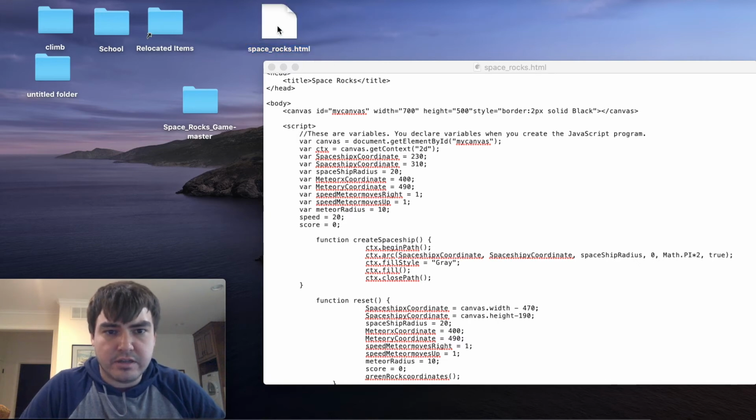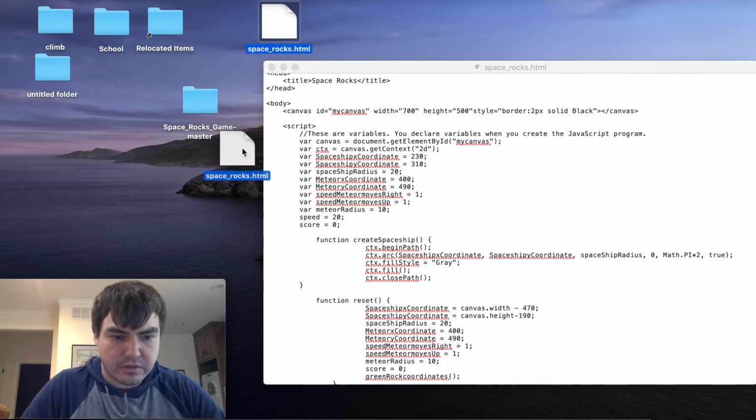And this is opened up in Notepad, but you can also open it up on a web browser, and then it'll show it as a website. So you take this, you can open it up on Google Chrome or Firefox or any web browser that you like. And here's the game.